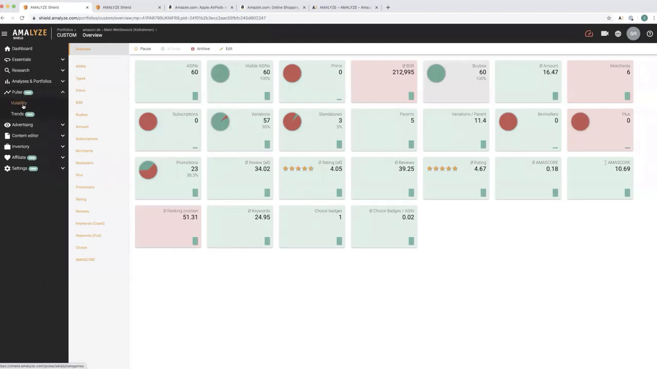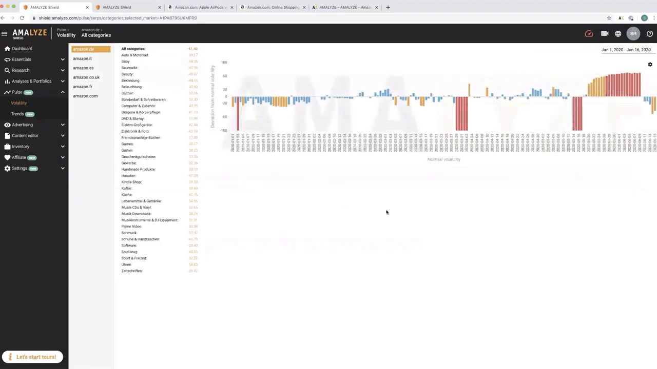So let's continue with the menu items. First of all, we have the volatility. The volatility is basically the rotation of the search results on Amazon. That means you could analyze if Amazon is doing some work on the algorithm, the A9 algorithm, like you see here on the 20th of May, we had really high peaks to the top.